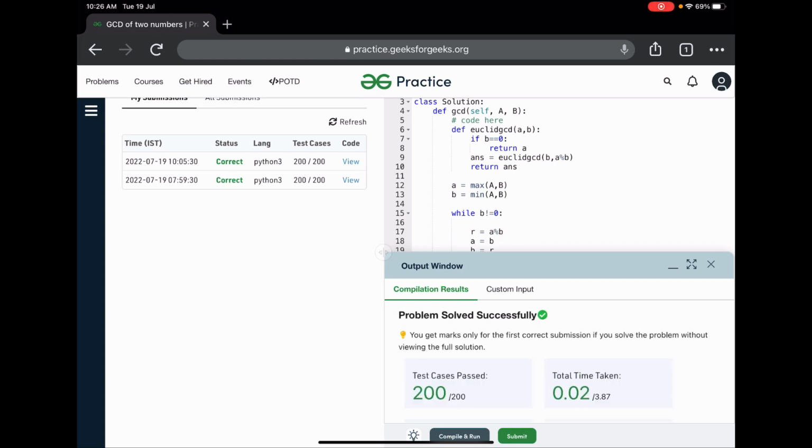Great. So that's all for this video. We discussed what Euclid's algorithm is, and we implemented it in a recursive implementation as well as in an iterative implementation. I hope everything was clear.